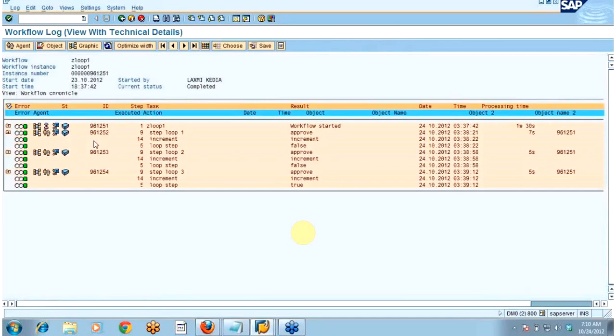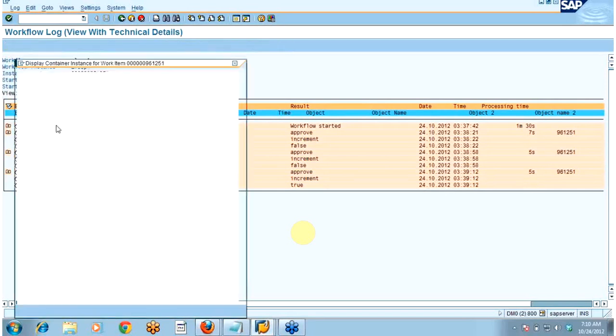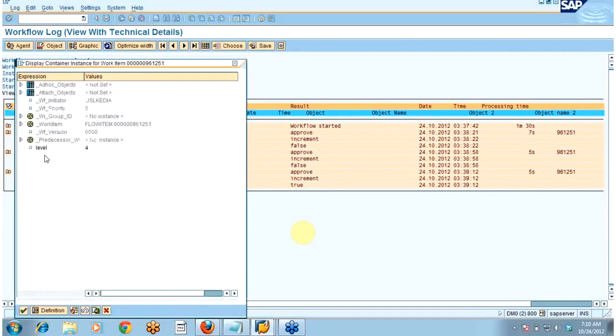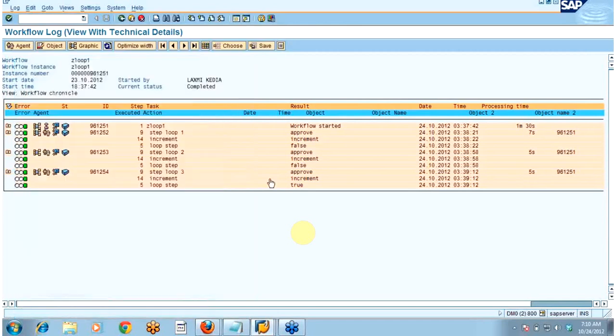I'm moving to the technical log. See, first one is the mother one, this Z loop 1. This was the abbreviation which I gave for the workflow. Then step loop 1, this particular work item got executed, and when it got executed, the container operation has actually incremented the value, and then this step loop 2, then step loop 3, and then the increment was done. Now I will be seeing the container element, the level, what is the current value that the level is holding. You can see the level is holding the value as 4.